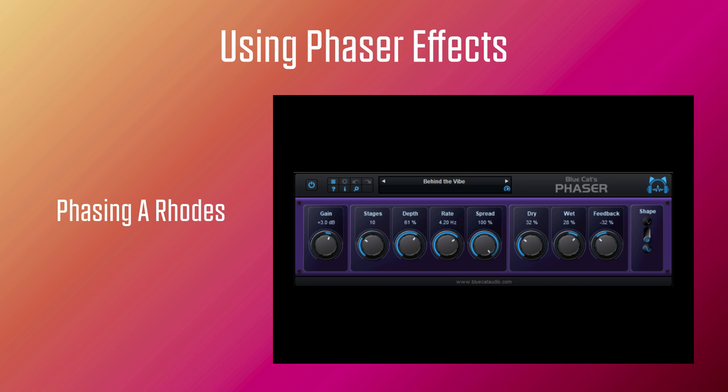This is the Rhodes sound, dry. And this is the Rhodes sound with a 4.2 kHz rate for the LFO and 60% depth.